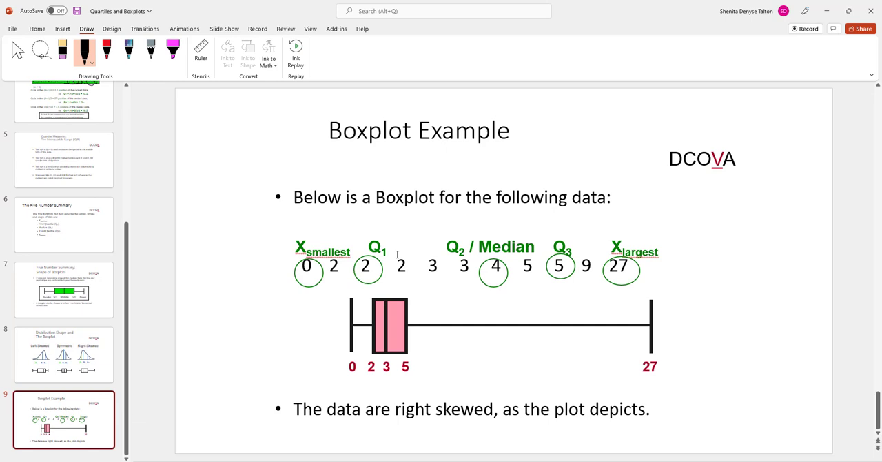So this is an example of a box plot that is skewed. And if you look at the numbers, you have a very large number of 27, so that might be considered an outlier, as it's far away from the rest of the data values. So when you do your whisker, it extends all the way out to 27. So this is considered right skewed.